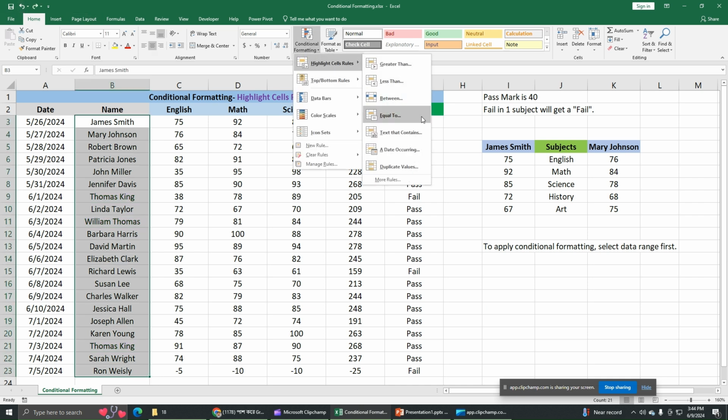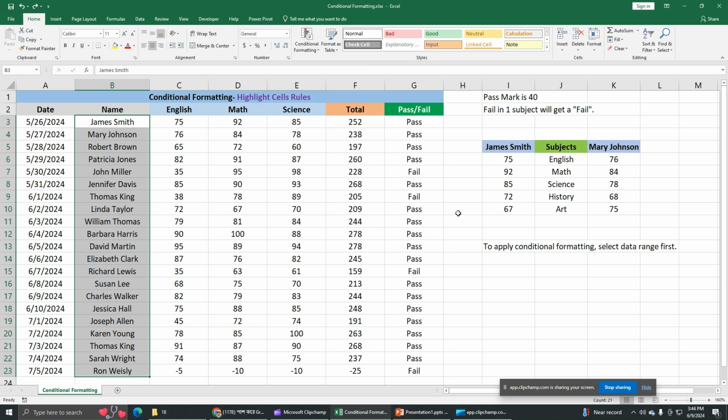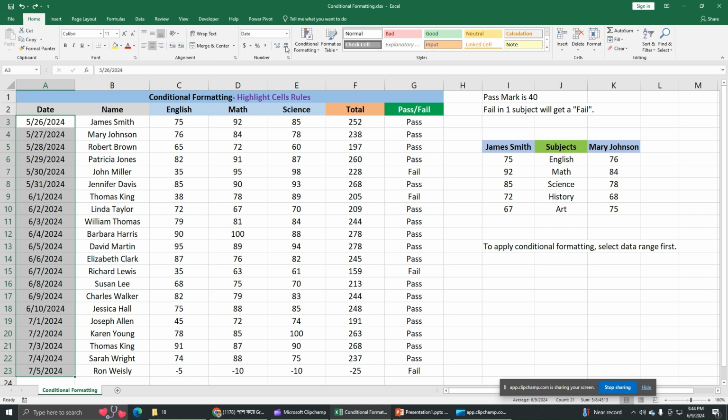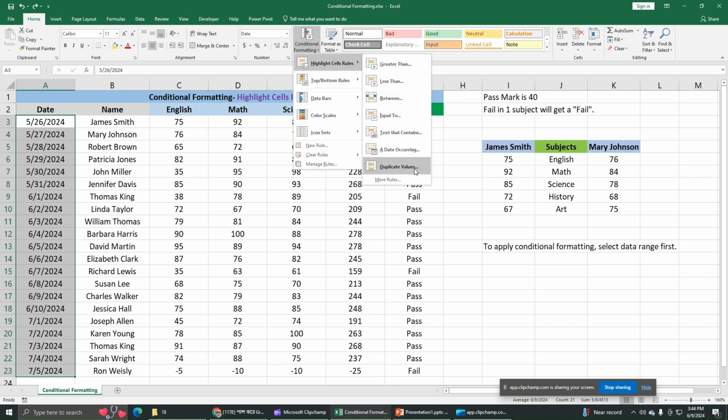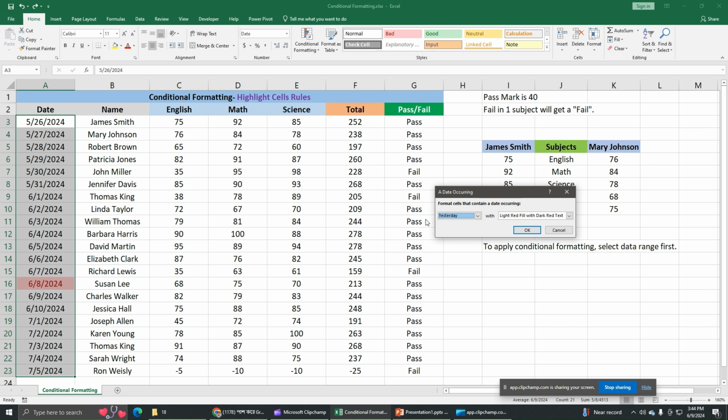Now, a date occurring. For that, let's select this date range and choose date occurring. If I select yesterday, you can see today's date is 9th June, so 8th June will be selected. The first one is month, then day, then year. This will be selected in light red fill. If I select today, you can see the date is changed.